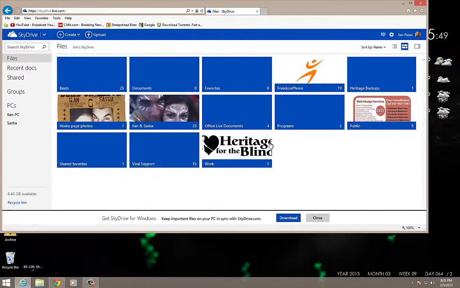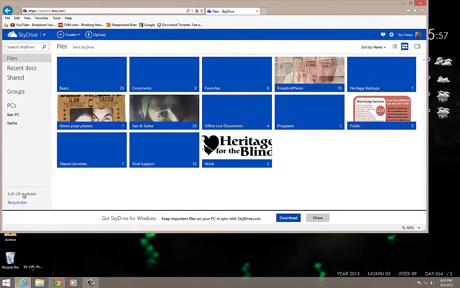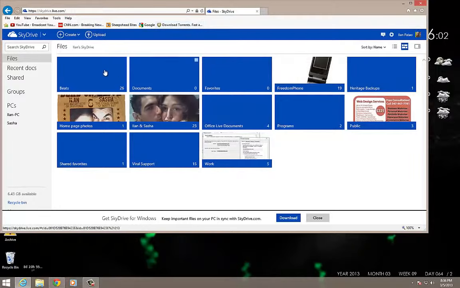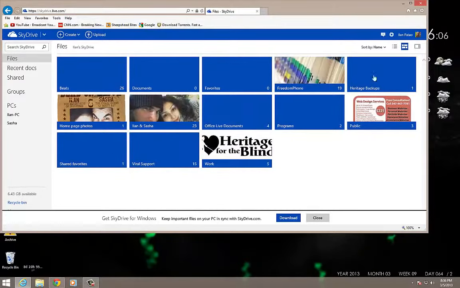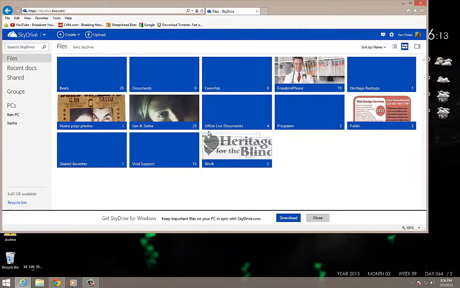So here I have a bunch of documents on SkyDrive. You'll see here that I have 6.43 gigs available of free space. That's actually a lot of space. And it's very, very cool because I have different folders here. I have music, I have documents, I have some work material, some public work. You can actually share folders with people. It is very, very cool.